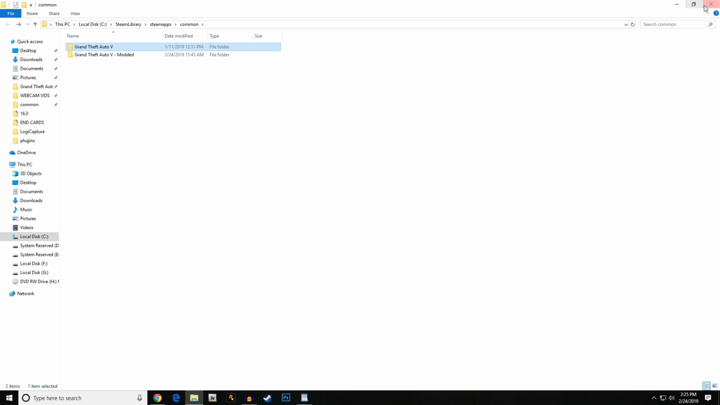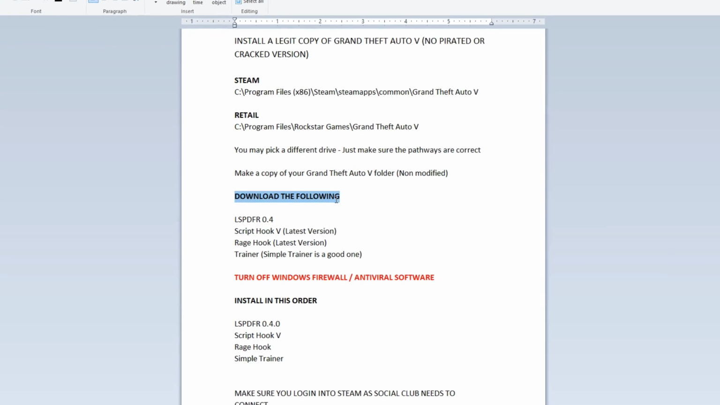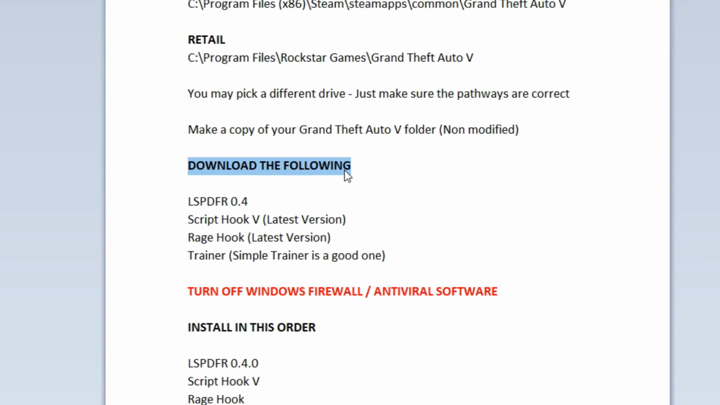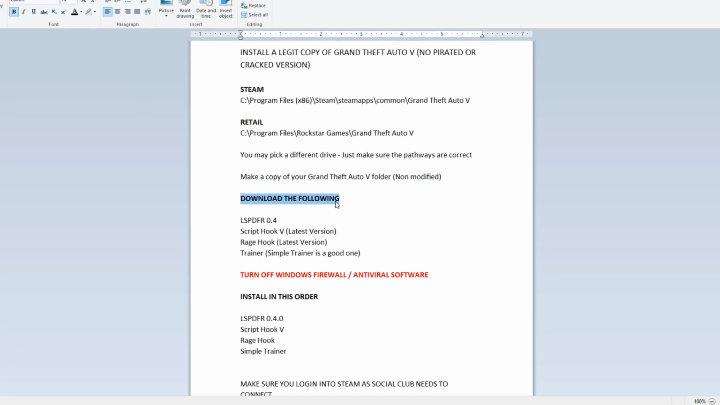So always remember that. Next, we're going to download the following: LSPDFR 0.4, ScriptHook latest version, RAGE Plugin Hook latest version, and then you do not have to have a trainer, but I prefer to have one. A lot of people ask me if you have to have a trainer. I prefer to have one just simply because it makes my gameplay a little bit better, but we'll be installing Simple Trainer. It's a pretty good one, but you can install other trainers as well.